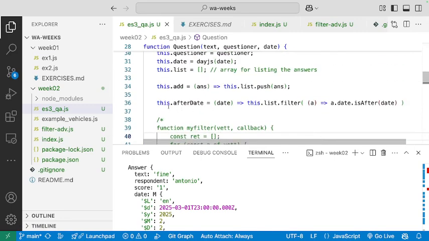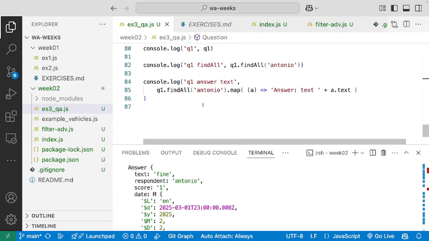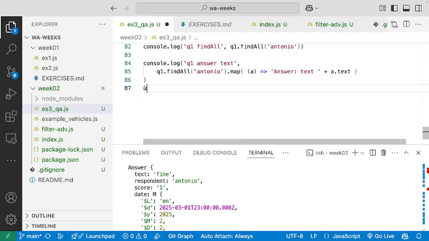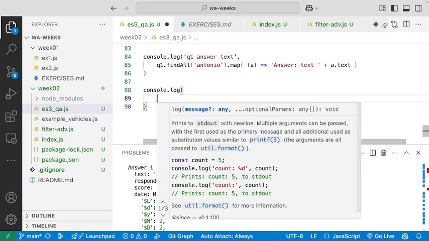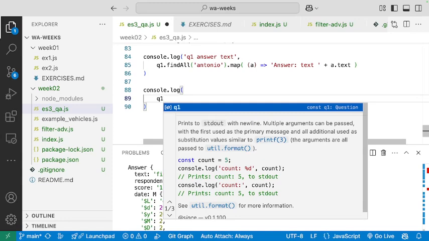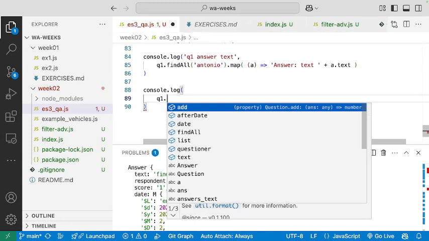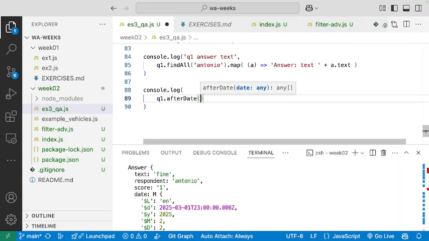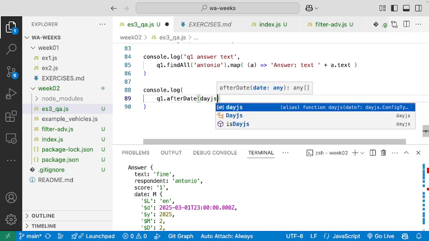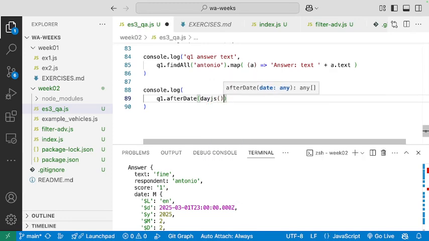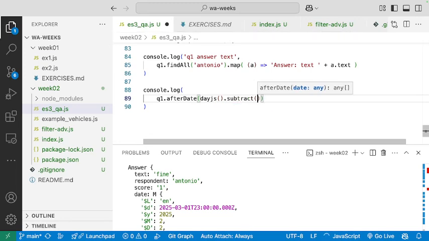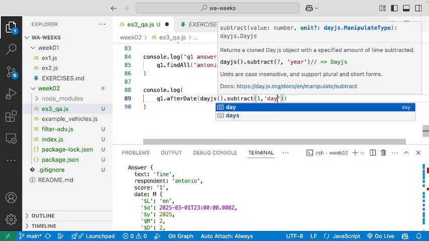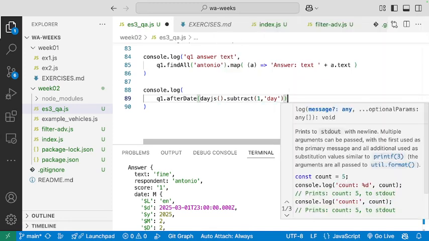We go in the code and we can write console.log q1.afterDate, Dayjs means now, subtract 1 day, that is yesterday.